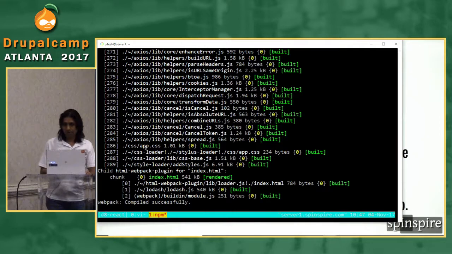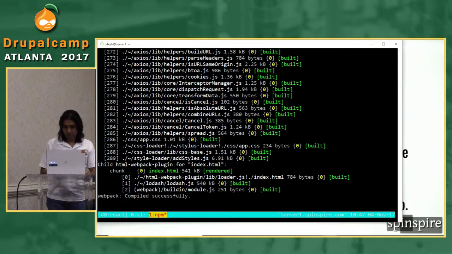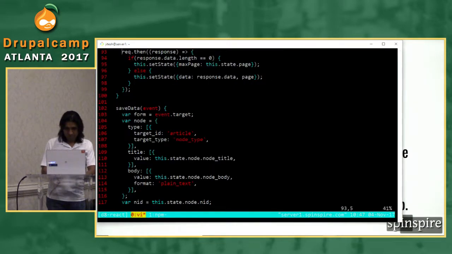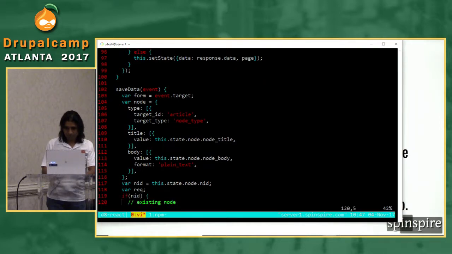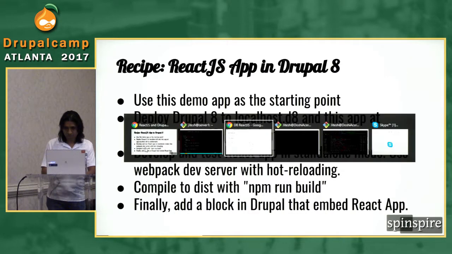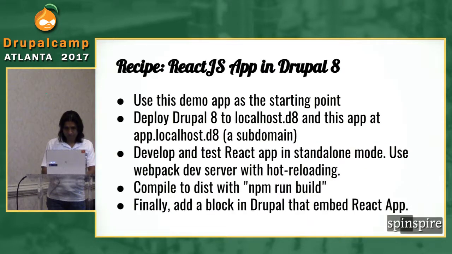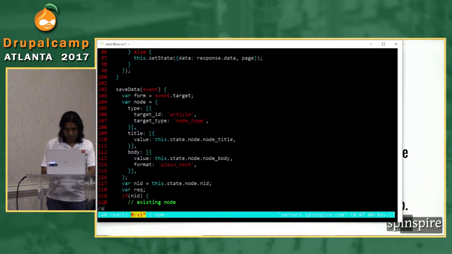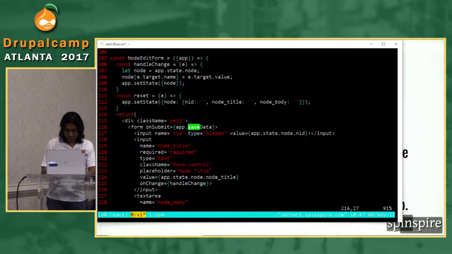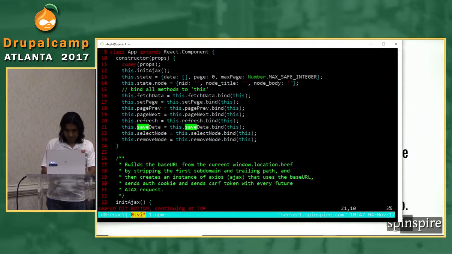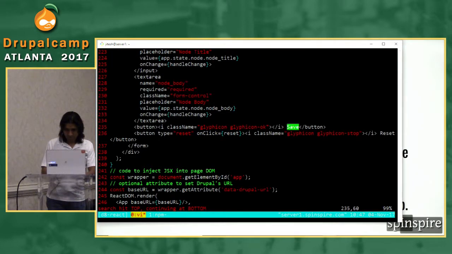So this is my Webpack running in hot reload mode. If I go to the other window and start making changes here, then things will show up in here. Okay. So if I say, let me just change the word save. Yeah. So here's one button, save.